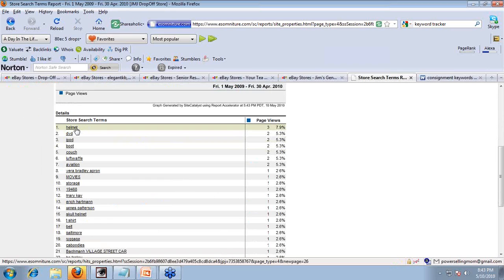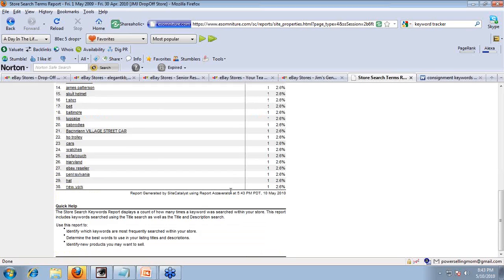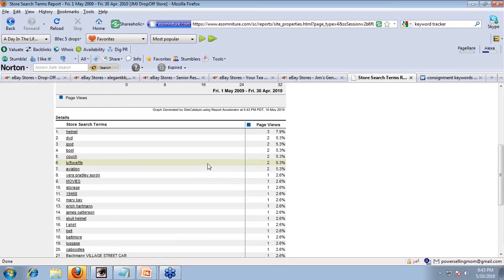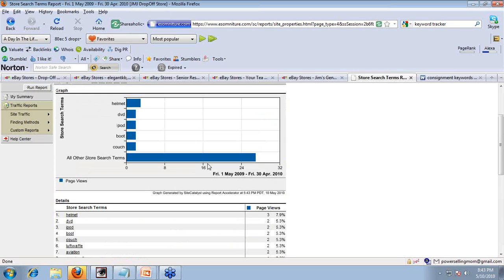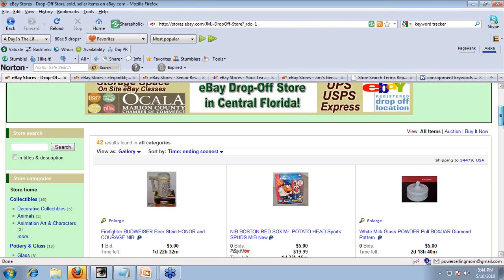Okay, store search items. This one means that people actually went to my store and put these words in the search for my store. I thought this was interesting. But again, look how small, very few. I mean, 3 people a year search for a helmet. In my opinion, people are not searching your stores that often, even though I have that search bar right there, and most store owners do.